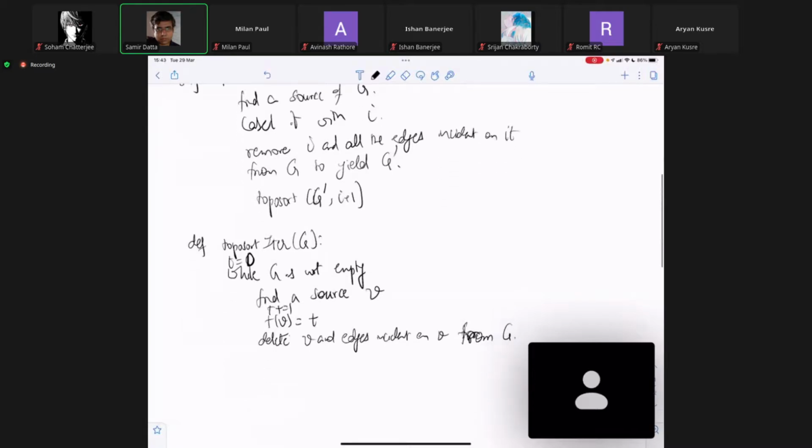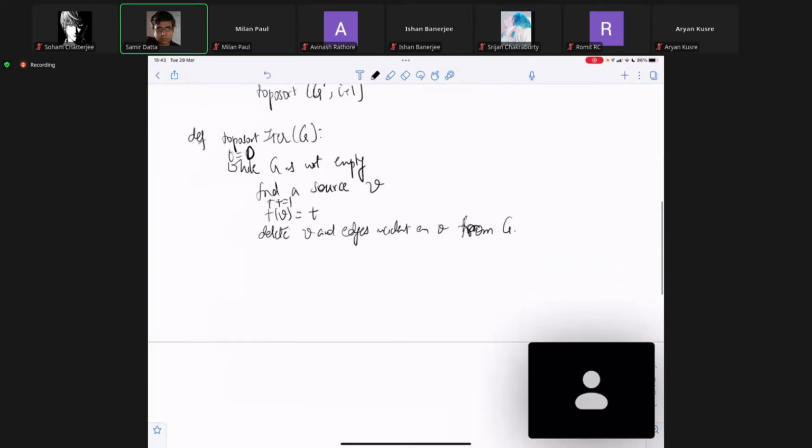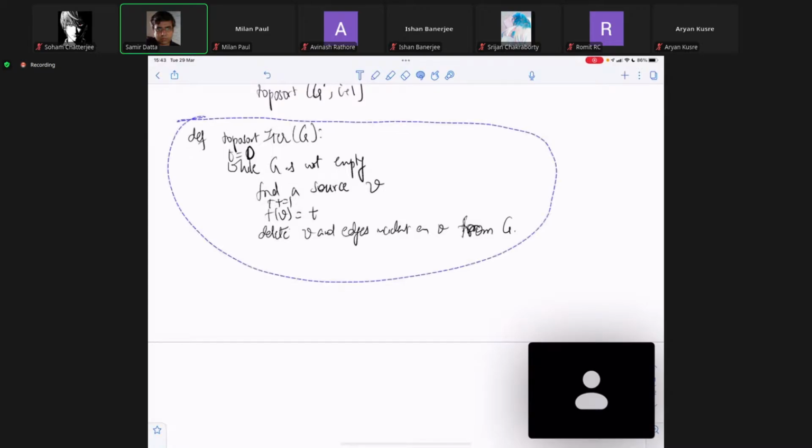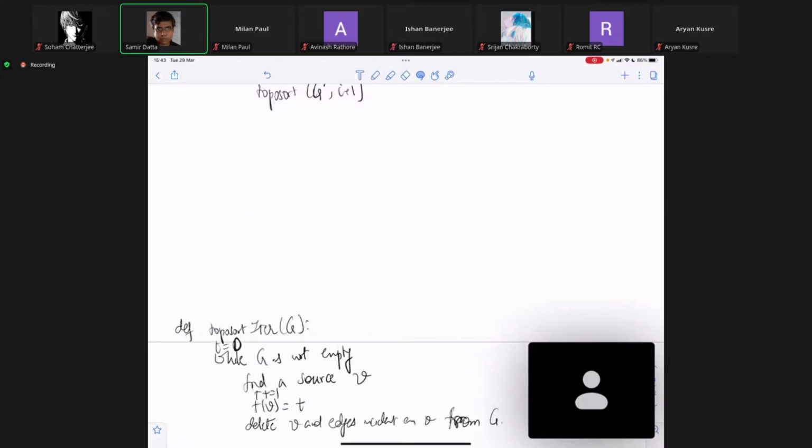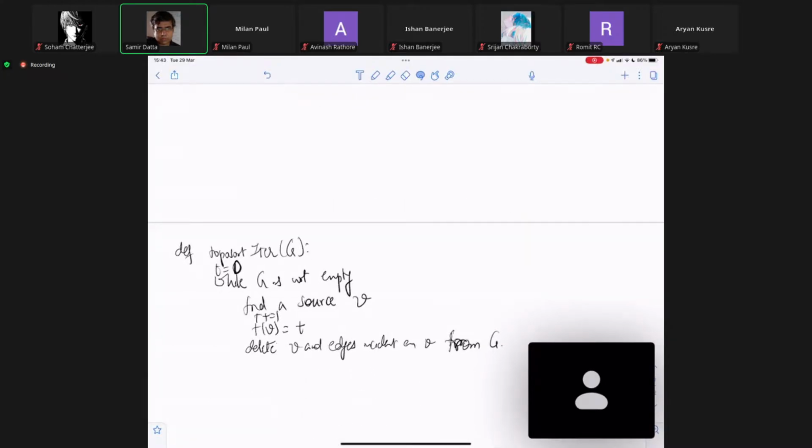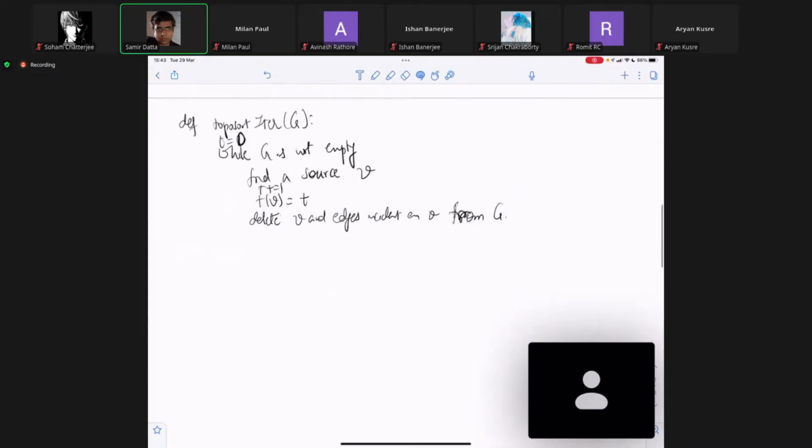So let's analyze this very naive algorithm that we have, and see how we evolve this into a more refined algorithm. So how much time does this algorithm take? Let's analyze this. At every step you are reducing the size of the graph by 1. So how many iterations are there?